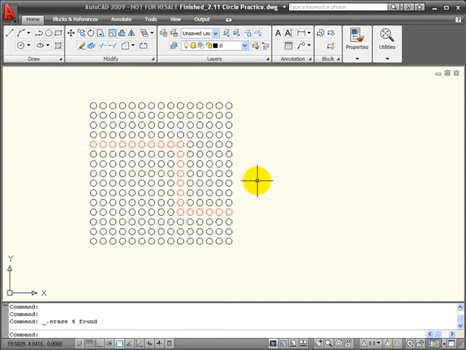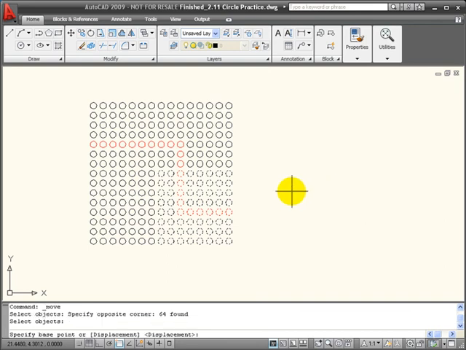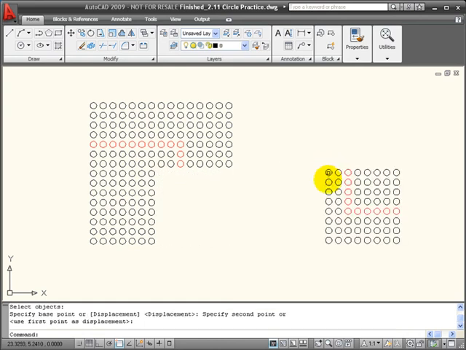When you're working with selection sets, AutoCAD keeps track of the selection sets that you have used, and you can use previous selection sets. I'm going to move a section of this array, so I'm going to use the move command, and when it wants me to select objects, I'm going to use a window selection. So I've selected these objects, and for a base point of displacement, I'm going to click and move these objects over here.